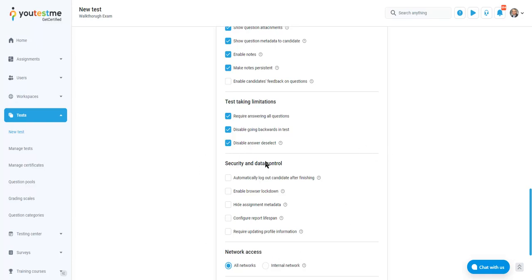There are many other options, like security related ones. You can enable browser lockdown, which will display everything in full screen mode, and basically the student cannot cut, copy, paste anything. If they click somewhere outside of the exam or close the full screen mode, basically their attempt will be terminated. Now, you can choose to automatically log out the candidate after they finish the exam if you want that.